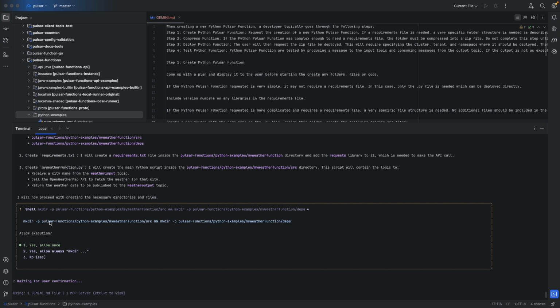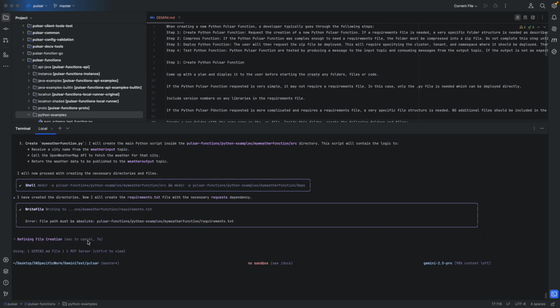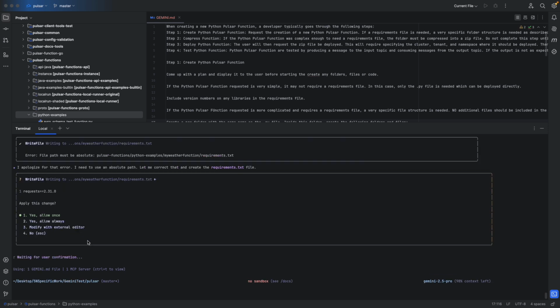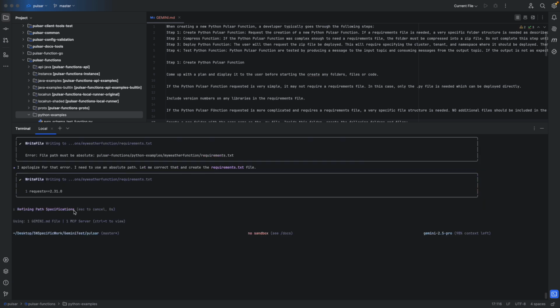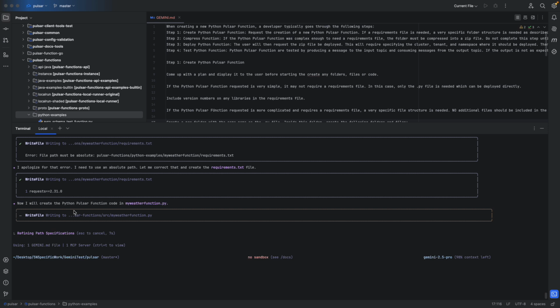And I think it's actually going to fail because make directory is not going to work because it needs a complete path. So we're going to let it do it because this has nothing to do with StreamNative in this particular case. Create the directory now, create the requirements text, error: file path must be absolute. So it figured out its own problem and it's going to fix it. So it's going to try and create that requirements file now. And then it's going to make the myWeather function Python file.